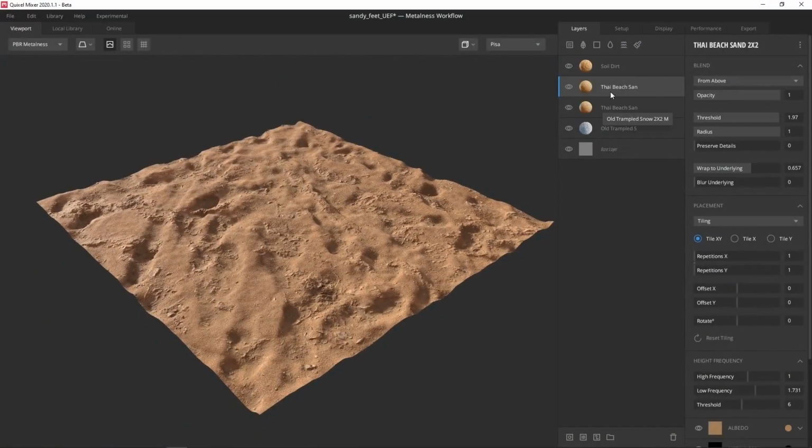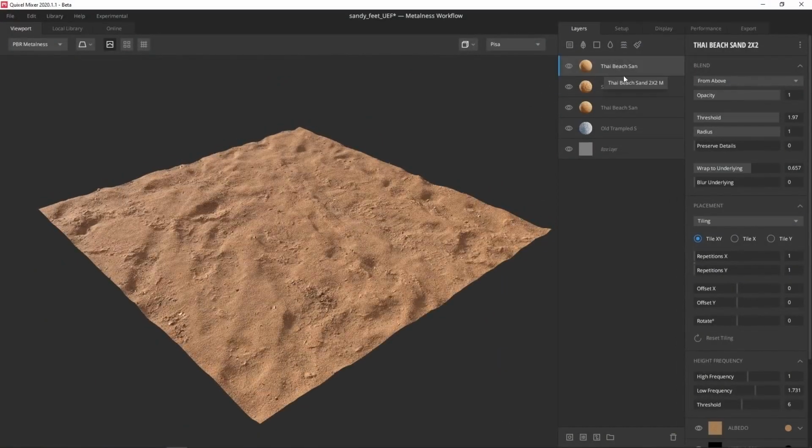But what I'm going to do now is bring in a sand layer once again by duplicating, hitting Control D on the keyboard, and bringing that sand material back to the top of the stack.